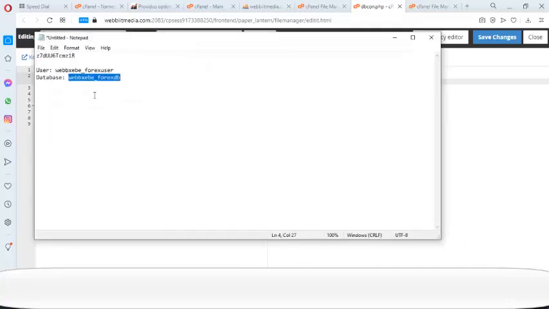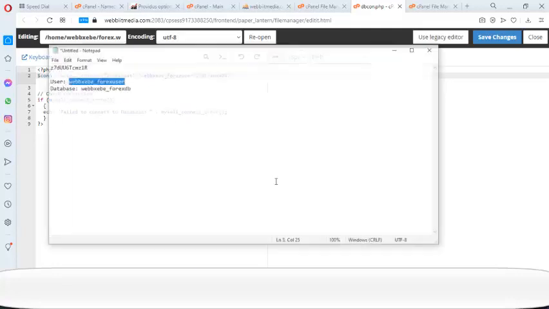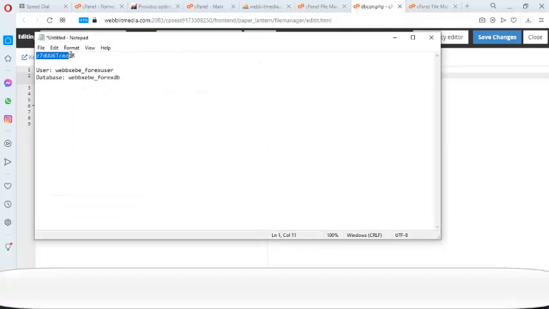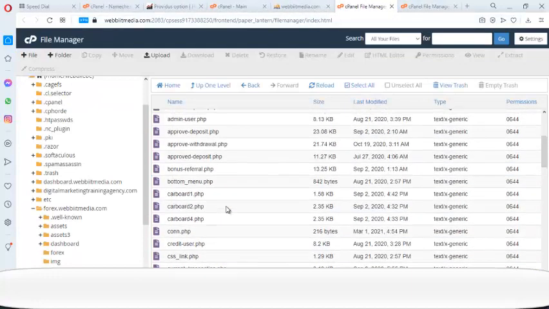And then I'll go to my username. It's my username right here. And I'm going to go to my password. So this is my password. I'm going to copy this. So I'm going to replace this right here with my password. And you see that? I'm going to save changes. All right. So let me just close this. All right.